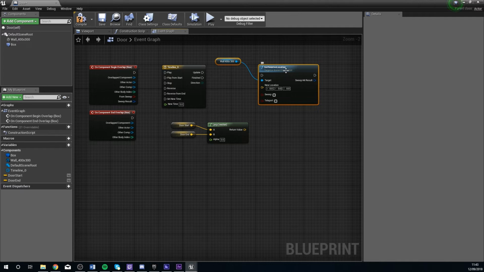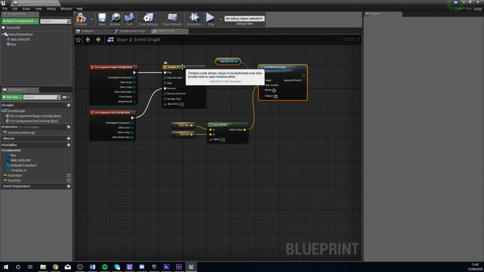There we go. Right, so this is where we connect things up a little bit. So if it begins to overlap the box, we want to play this. If it stops, we want to reverse it. That needs to update into there. And this is going to set the new location. We've got one thing missing, and this is the timeline.